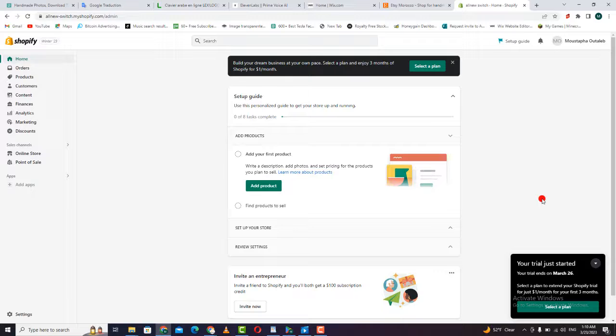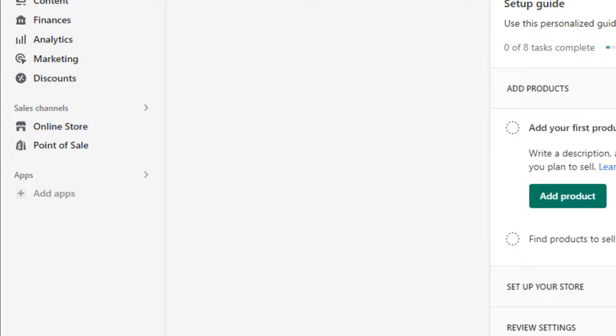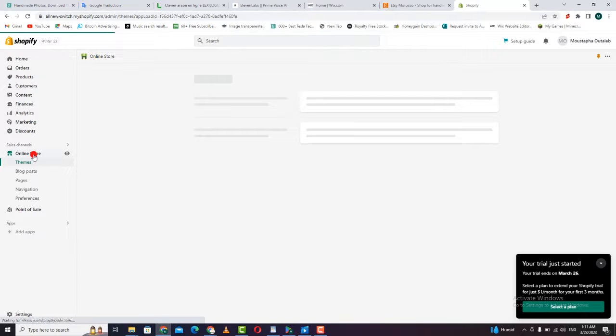Then if you want to create your own professional website, just follow these steps to make your account and your website more professional and more technical. As you see guys, first go to sales channels, then go to online store, then hit on online store.